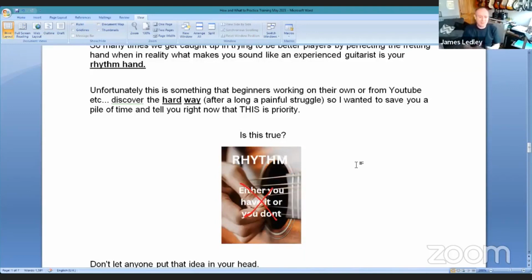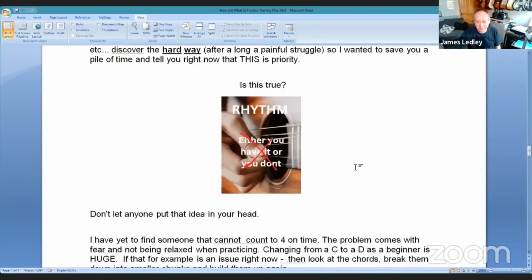So I basically want to save you a pile of time and tell you right now that this is priority. The rhythm hand is priority. So this here, is this true: rhythm? Either you have it or you don't. That's, for want of a better word, bullshit. Sorry for cursing, but is this true? Everybody has rhythm. They just need to know how to tap into it.